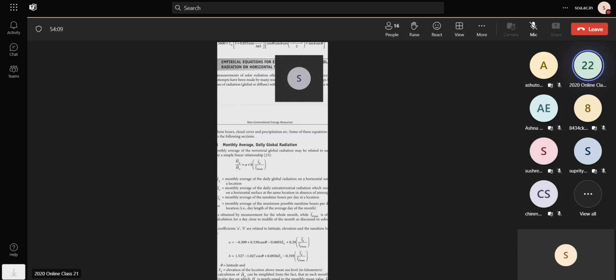It's given as the average sunshine hours in the Coimbatore location, 9.5, and you got your TD max as something like 11 hours, 11 point something. So EL is 411 meters. Coimbatore is 411 meters above sea level.